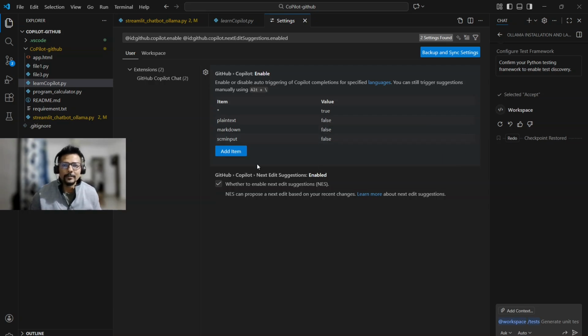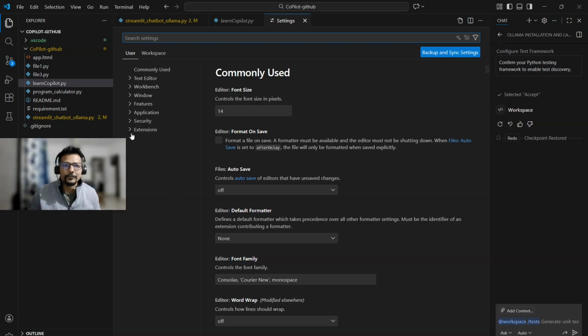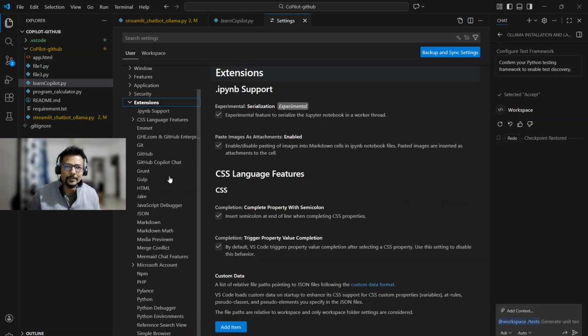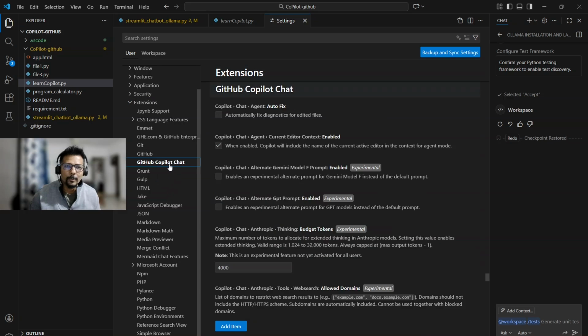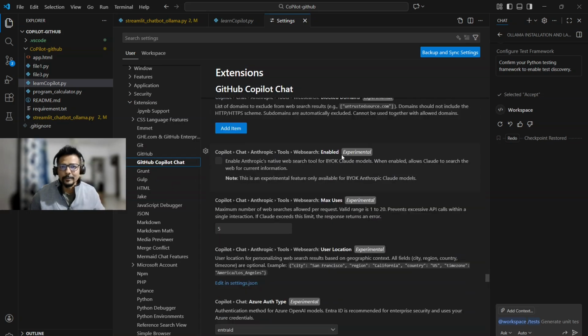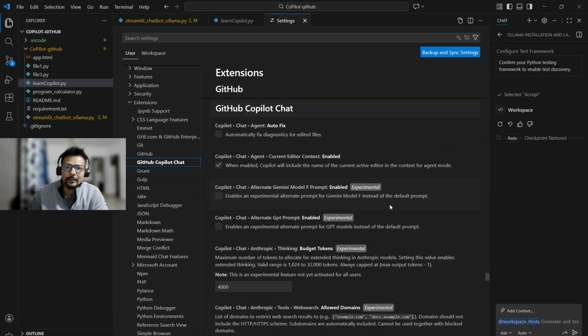Okay. So these are the simple settings for the GitHub Copilot chat. There are lots of other settings also available. If you clear the settings and just search for the extension, open this extension and search for the GitHub Copilot chat, you will see a bunch of other settings as well. Most of the settings are in the experimental phase. Others are active for usage. So you can play around with the different settings here.